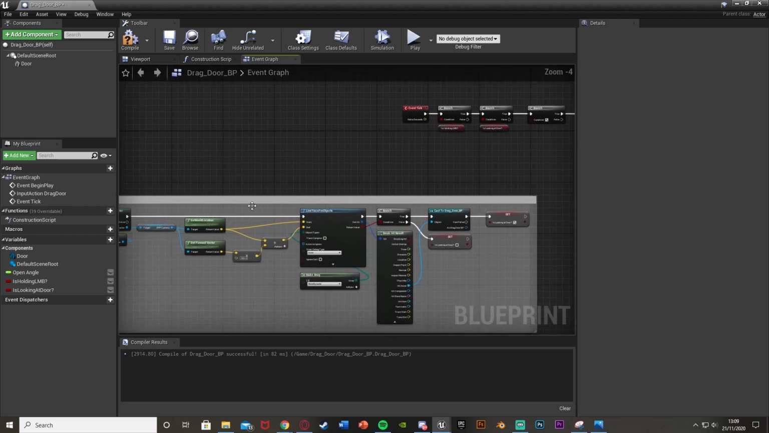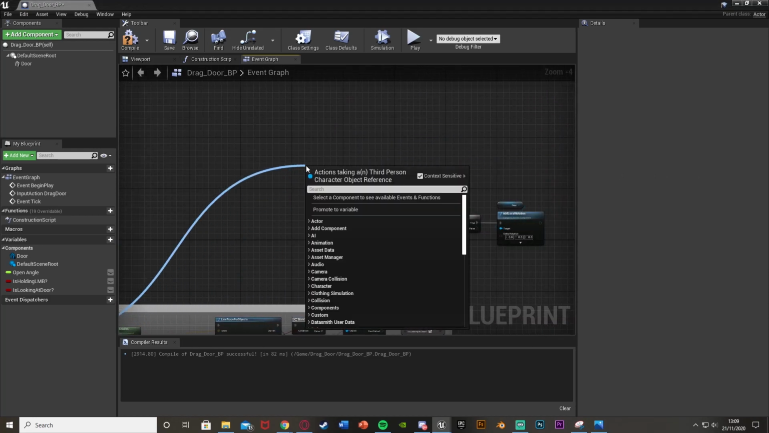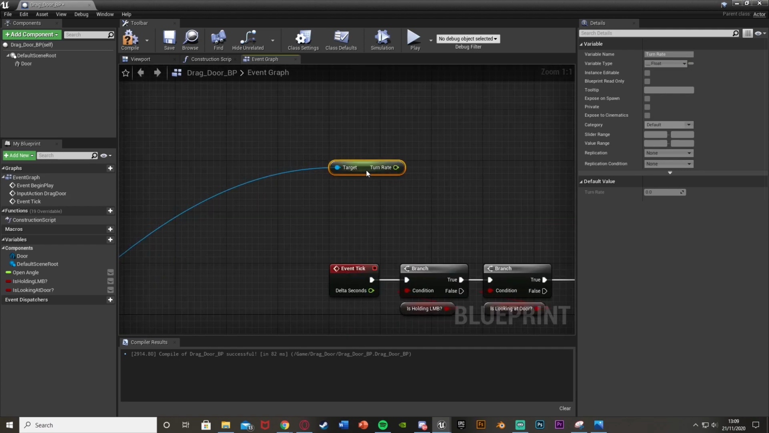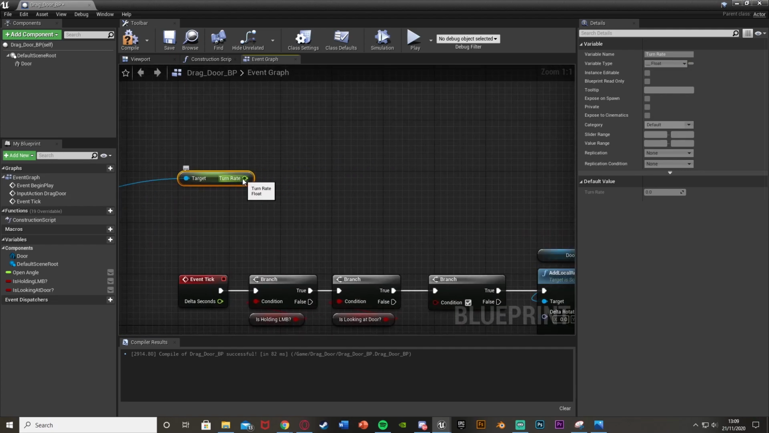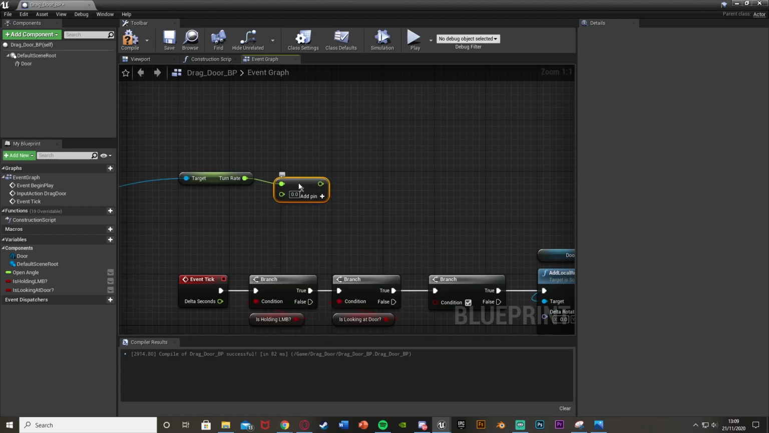So what we're going to do is we're going to come back to the cast, and as third person character, we're just going to drag that out up here. And what we're going to do is we're going to get the turn rate that we just made. So get turn rate like so. And out of this, what we're going to do is going to get a multiply. So a float times by a float.